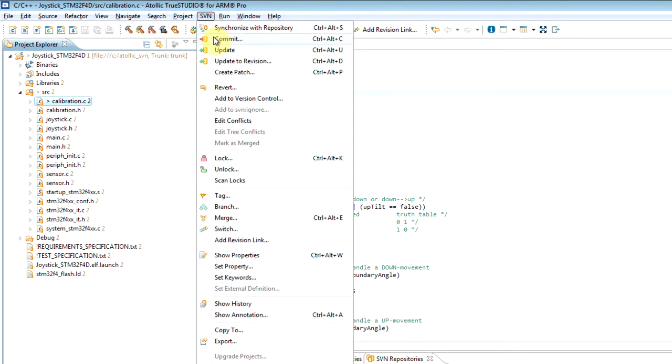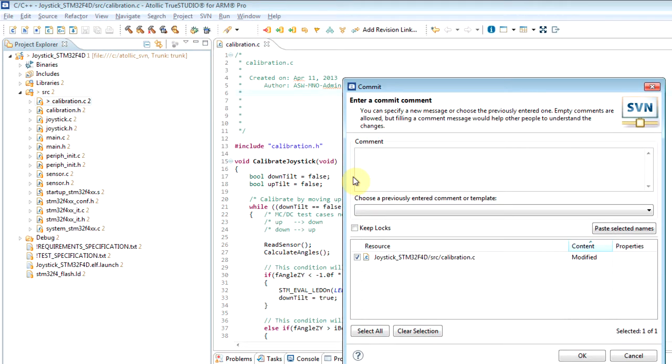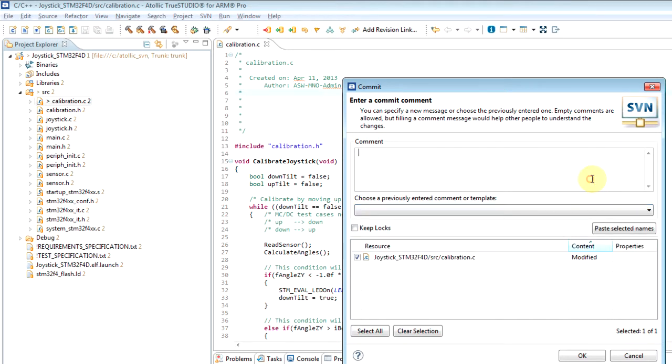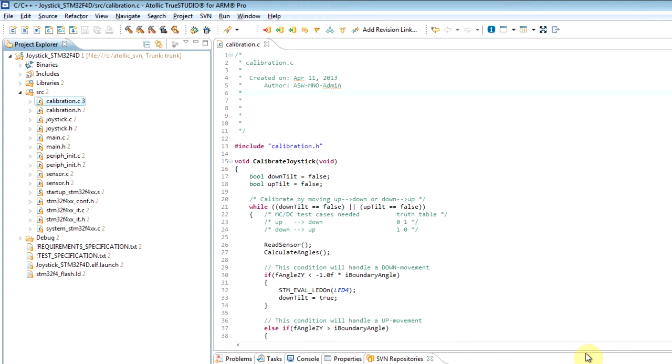So under Subversion here, I can do a commit. This is a commit of this particular file. I can, as mentioned, pull up some existing comments or commit messages, but in this instance I won't, so I will add that commit message, and you'll now see that this particular file is now at revision 3 within the system.